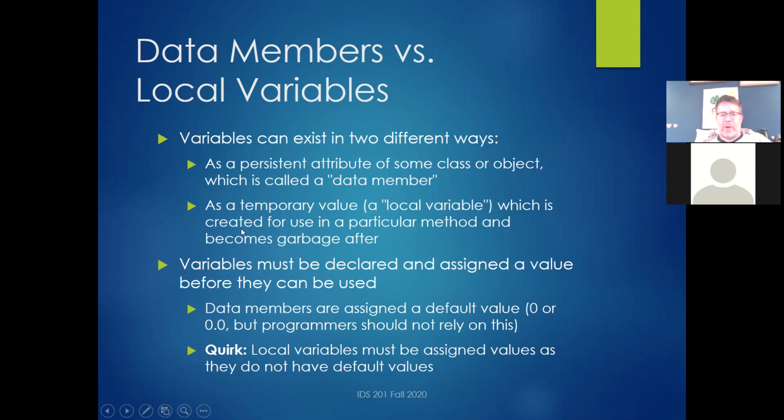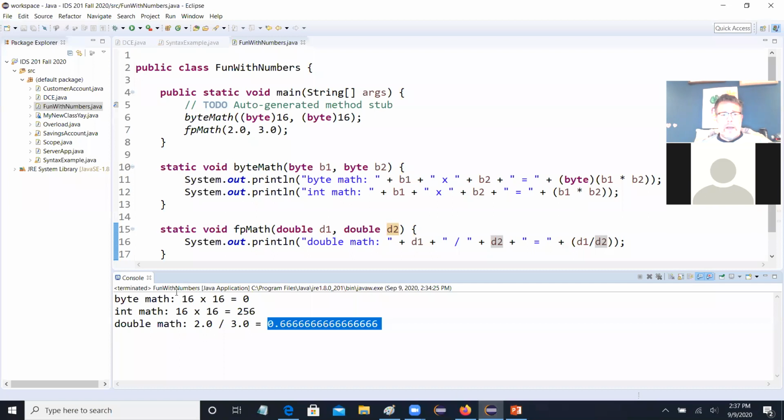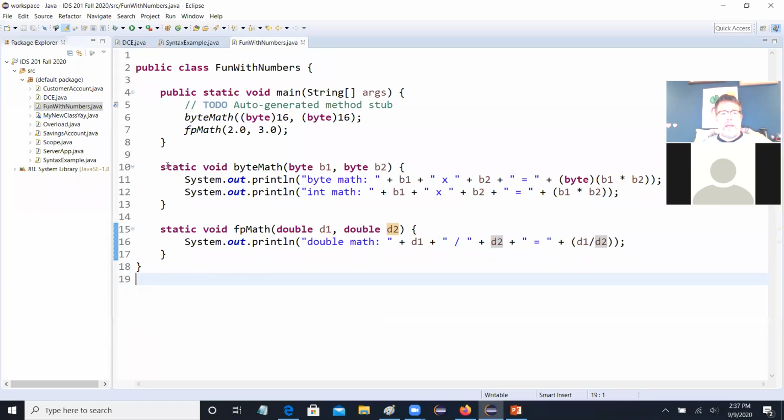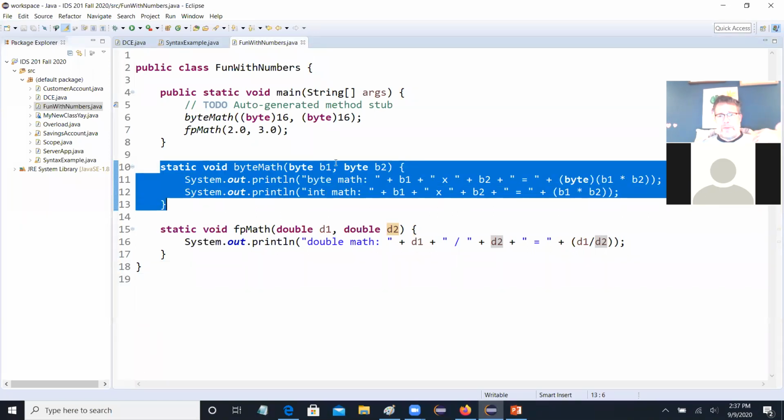Another one is a temporary value or a local variable, which is created for use in a particular method and becomes garbage after. So go back to Eclipse here. In this method, say byteMath, when it runs, it needs two numbers. So what happens is Java sends these two values, they get stored in memory, and space gets allocated for them while the method is running. At the end of it, the method doesn't have anything to do with these anymore. They're discarded and become garbage.